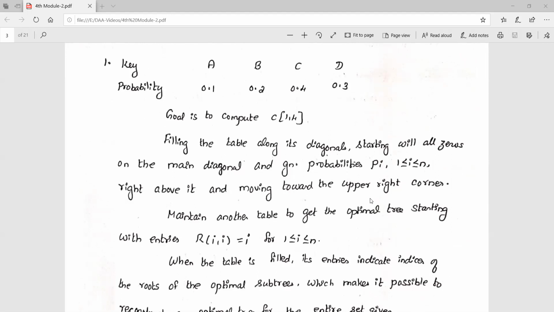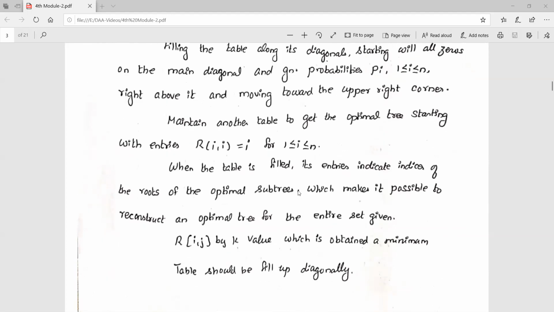Okay, so one more table you have to specify, that is, we have to maintain another table to get the optimal tree. That starts with the initialization: R of i comma i is equal to i, for i from 1 to n. Okay. So when the table is filled, its entries indicate the indices of the roots of the optimal subtrees.